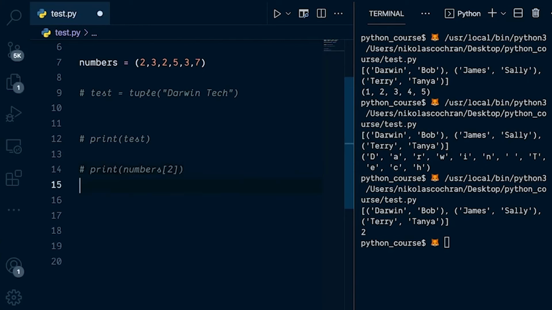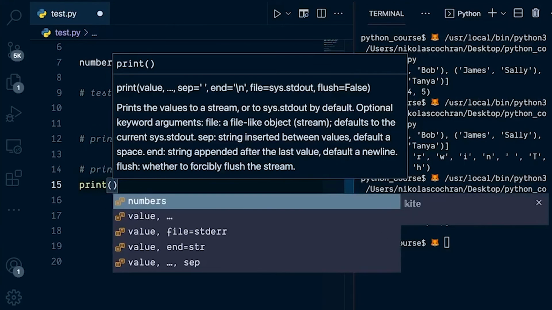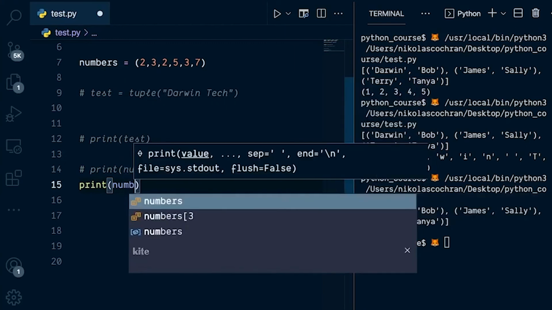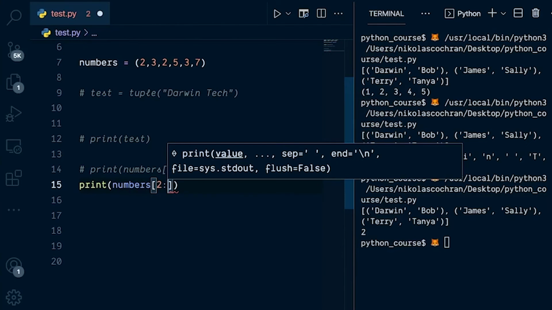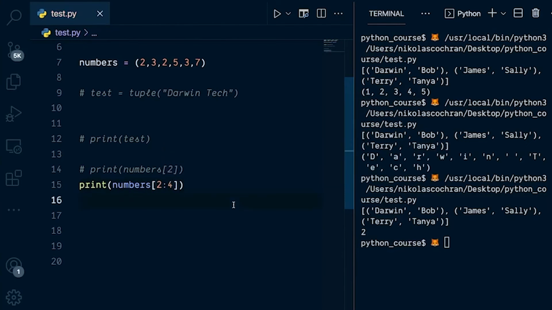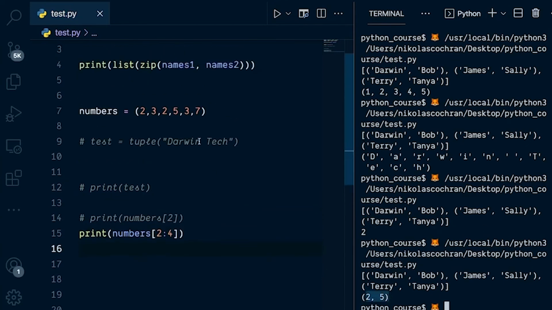And again, we can do similar things, like we can say print, and we'll say numbers again, and we can go like this and say 2:4, and that will get a section of it. So if we run that, we can get from 2 and 5. So if we start at 0, 1, 2, and then we go from 2 up until 4, which is the 5, it won't include the 5th one right there. So that is very similar to how we might do lists.